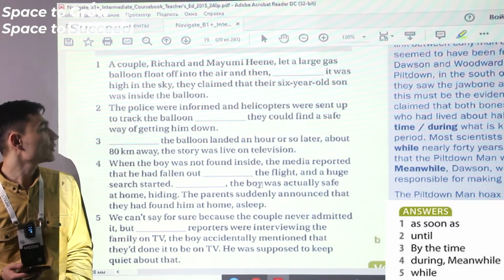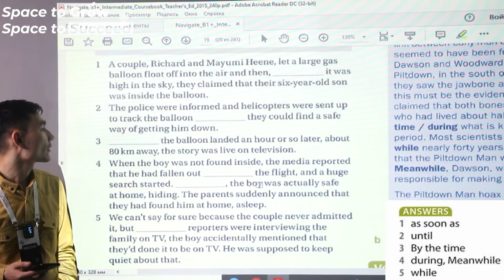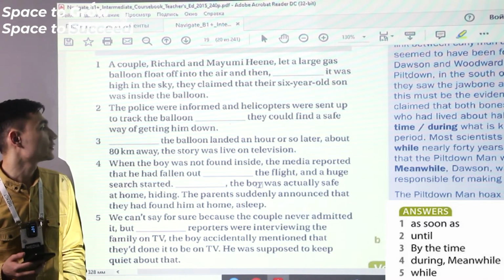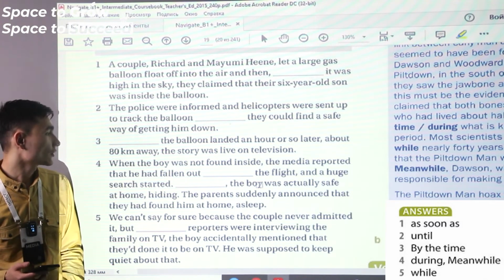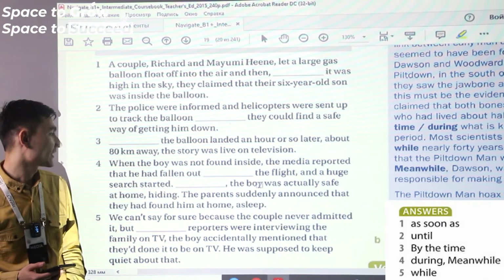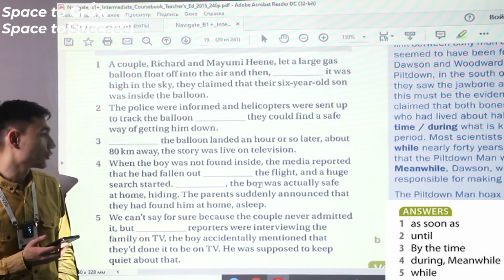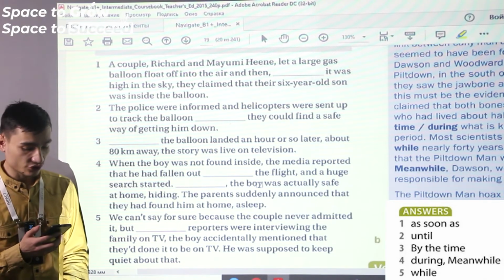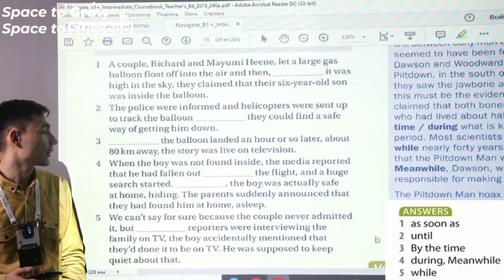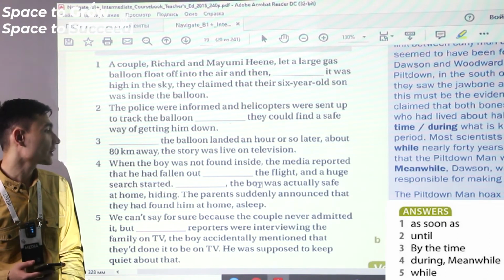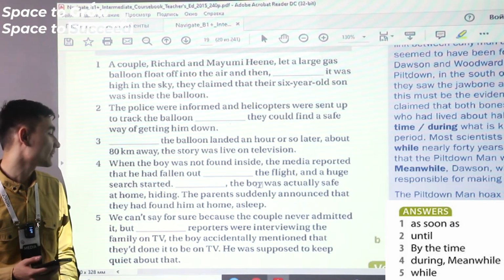3. By the time the balloon landed an hour or so later, about 80 kilometers away, the story was live on television. 4. When the boy was not found inside, the media reported that he had fallen out during the flight and a huge search started. Meanwhile, the boy was actually safe at home hiding. The parents suddenly announced that they had found him at home asleep.